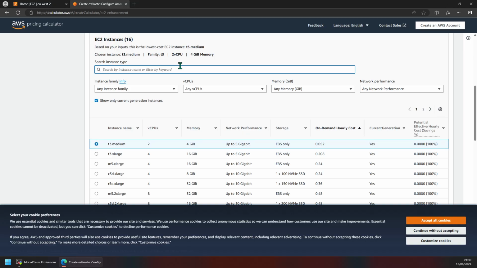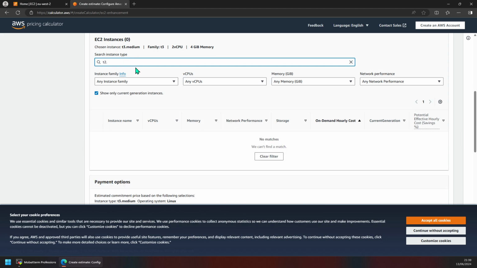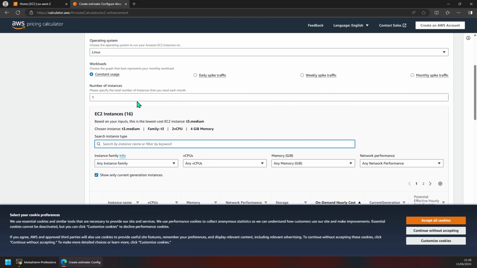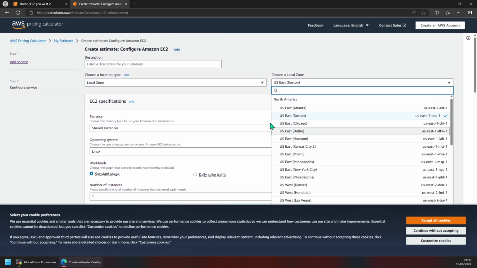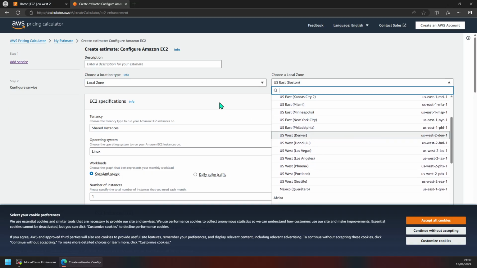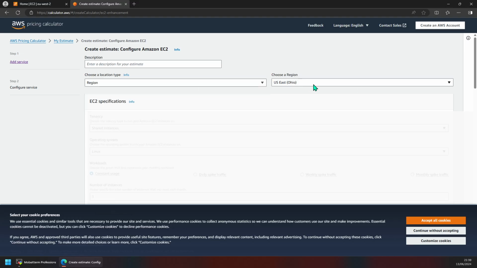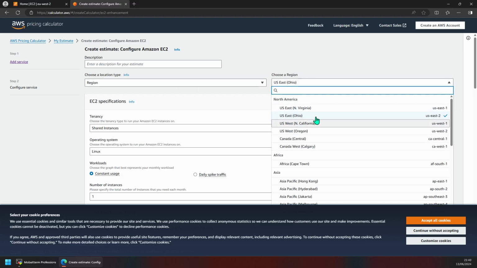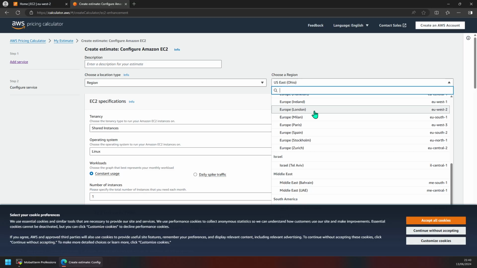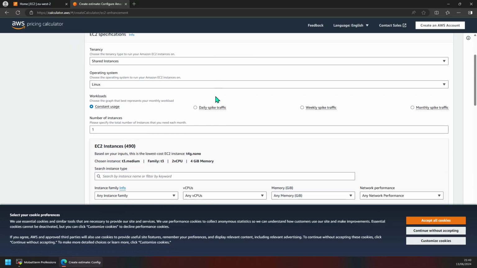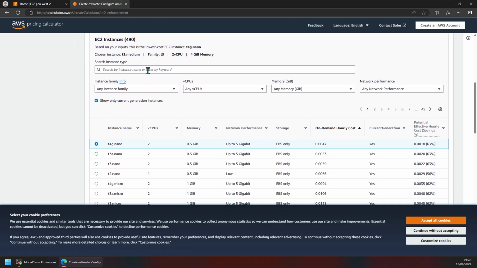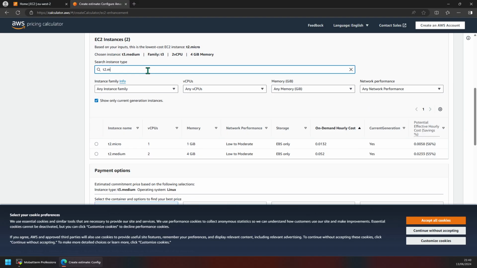I'm just going to find this T2. Well, I don't see that instance here. So maybe it's not available in this region. That may be the reason. So I'm just going to go with regions rather than local. So I'm just going to select, let's say, London, right? So Europe, London. So if I'm going to choose a Linux machine of T2.medium, this is basically this one.